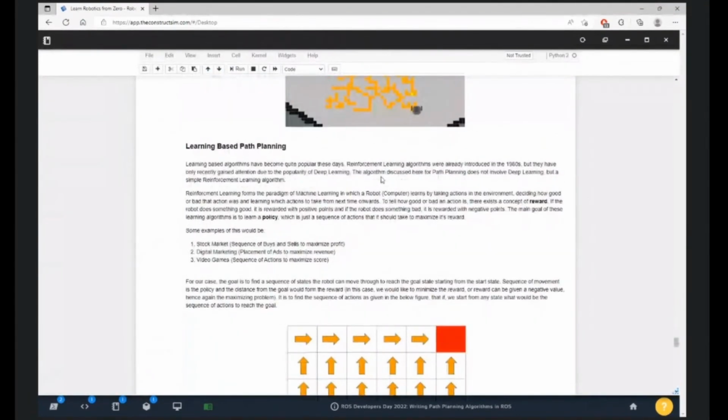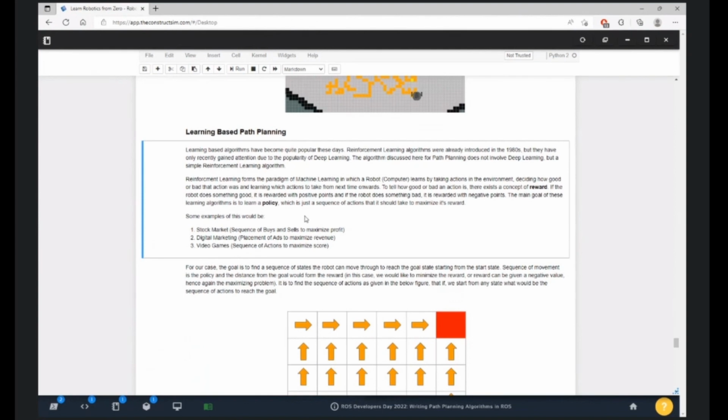Learning based algorithms are quite popular these days, and reinforcement learning is one such very popular algorithm class that is used nowadays. The major reason for their popularity is the advent of deep learning. But for our algorithm over here, we are not going to use deep learning. We are going to use a simple reinforcement learning algorithm without the use of deep learning.